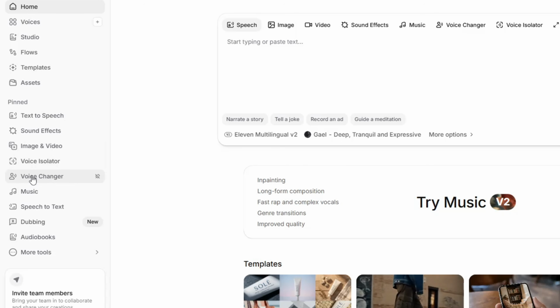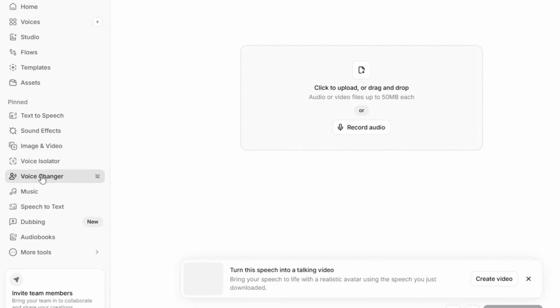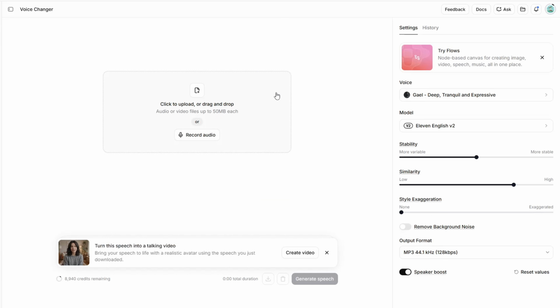This is the section specifically designed for turning one voice into another while keeping the rhythm and delivery of the original recording. If you are new to the platform, just move slowly and make sure you've selected the correct tool before continuing.